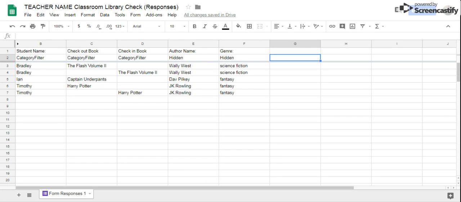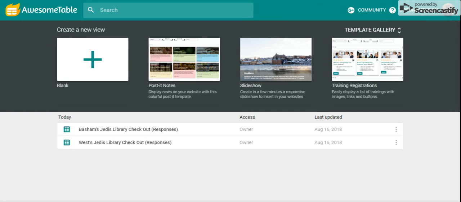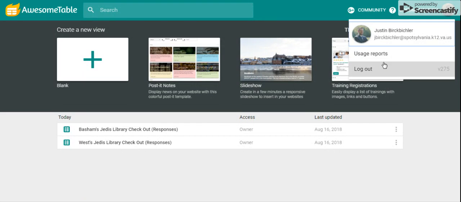a hyphen in between awesome and table. Once I get to Awesome Table, if you've never been in Awesome Table, it's going to ask you to sign in, but I already have been in Awesome Table. I do need to switch my accounts, so I will log out. I will log in with Google. This is what it'll look like if you've never logged in before. You just simply choose whichever Google account you want to sign in with.